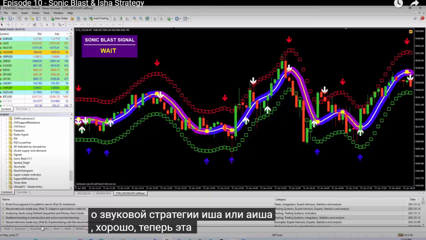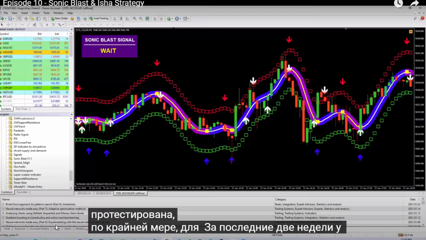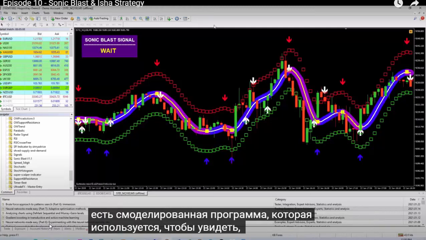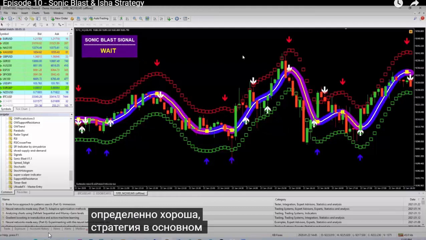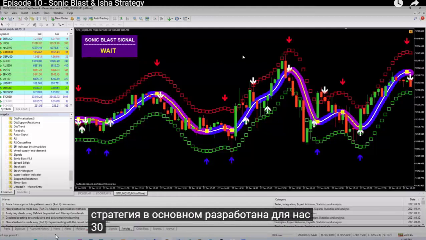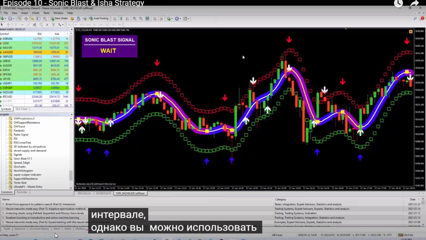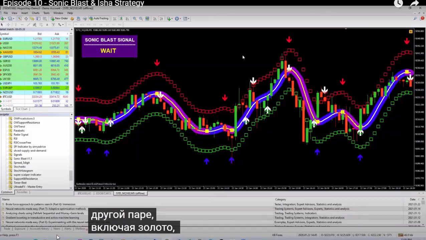Now, this strategy has been tested for at least the past 2 weeks. I have a simulator program that is used to see if a strategy is good or not, and this one is definitely good. The strategy is mainly developed for US 30 and NAS 100 on the 5 and 15 minute time frame. However, you can use the strategy on any other pair, including gold as well.